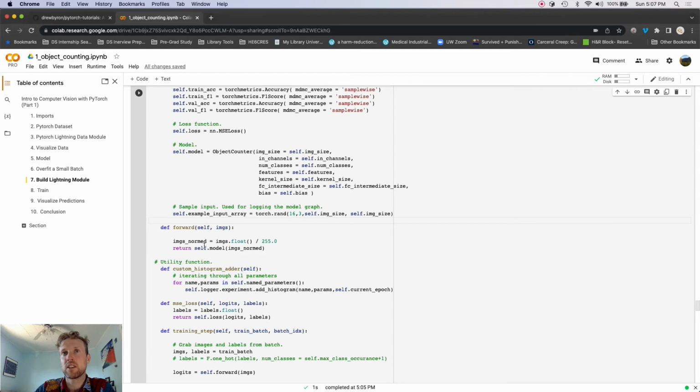We just pass things, we normalize and then pass to the model. Again, normalizing the images, that's something that you could use these like torch transforms for, which is probably better practice, but I just didn't want to introduce too many things here, so I just, you know, it's easy. You just divide by 255, cast it as a float, divide by 255. Okay, then we have this custom histogram adder. This is cool. You can look at the histograms of your weights and biases over time to be sure that your model is actually learning something.